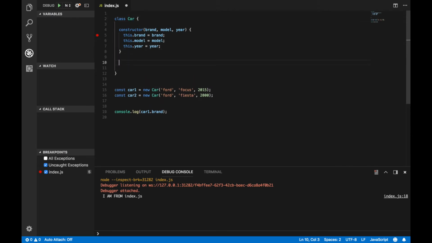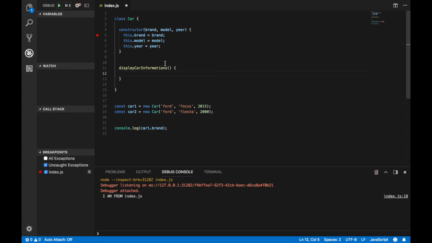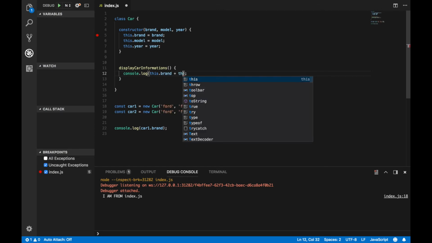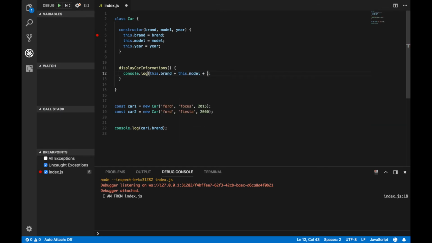Okay, so let's continue, and you can create also functions on your class. So let's write here displayCarInformations like this. This is just a function. Functions provide behavior to your classes. They provide functionality to your class. So you're writing it like this, and curly brackets, and displayCarInformations. And here I want to console log out just all of this data I have here. So console log out this.brand plus this.model plus this.year.